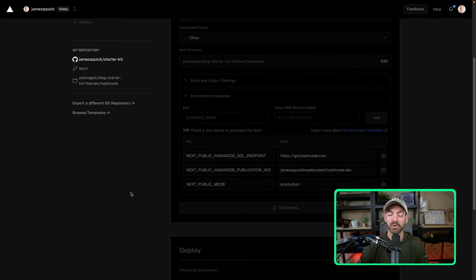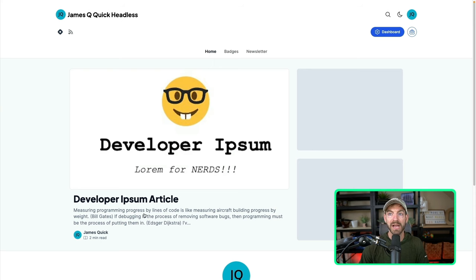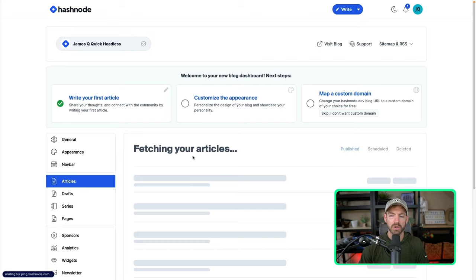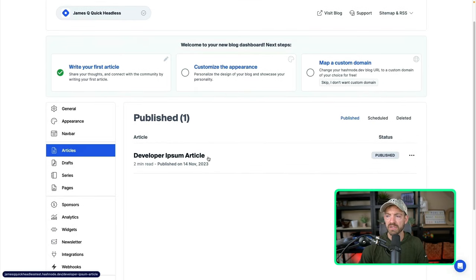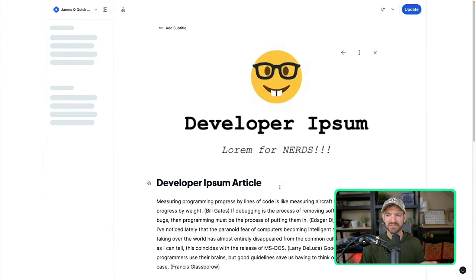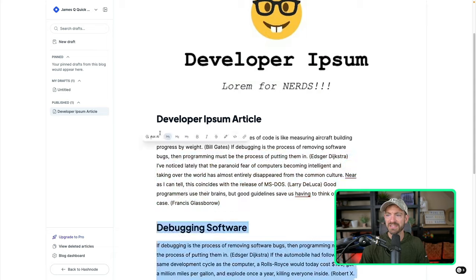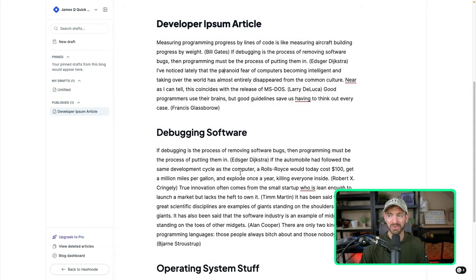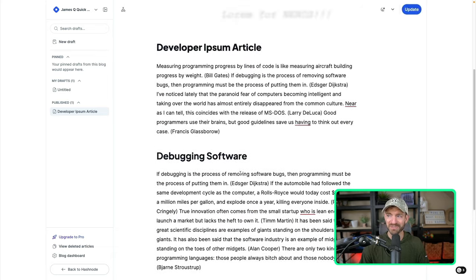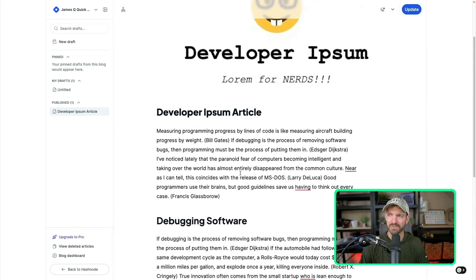Now, as this is deploying, I can walk you through a little bit of my blog so far. So I can go into the dashboard, go into articles, and you'll see that I only have one article here so far. So if we come in and edit this, this is all content generated from developer Ipsum, which I just found. So it generated these three different paragraphs, and I don't know how it did it or how it came up with this stuff, but I thought it was kind of entertaining. So you can read through this if you want.